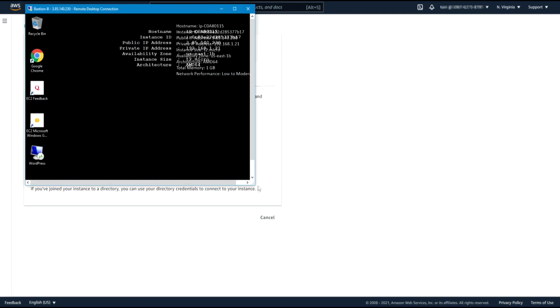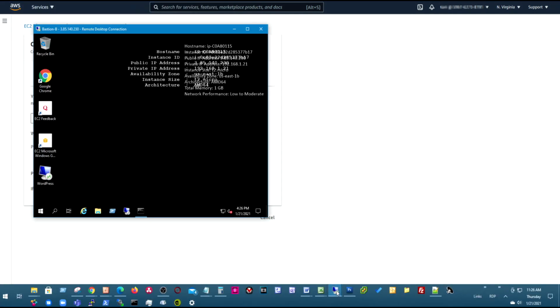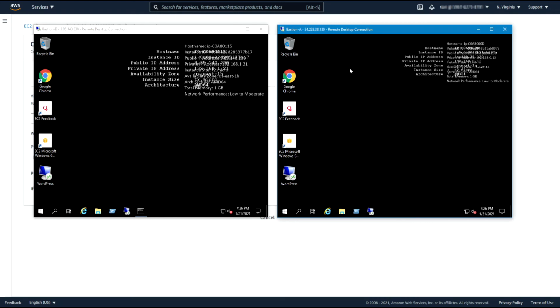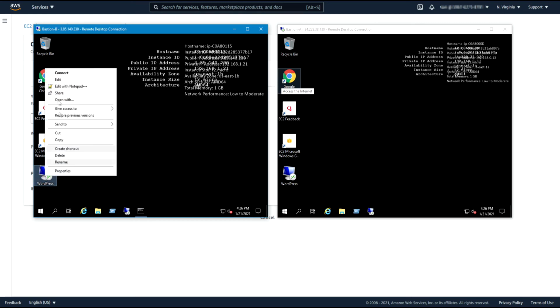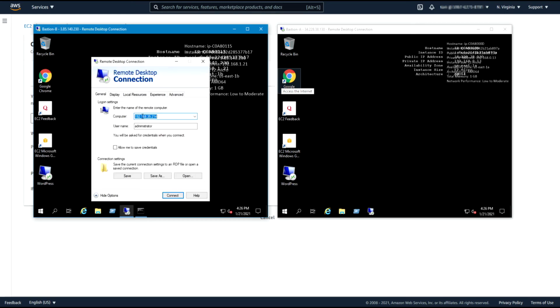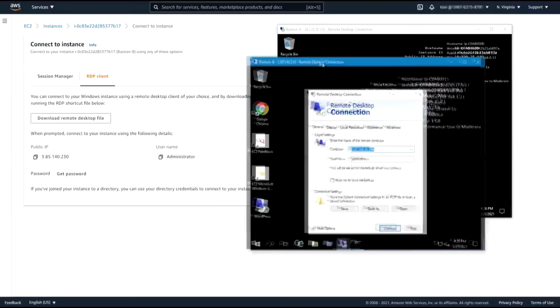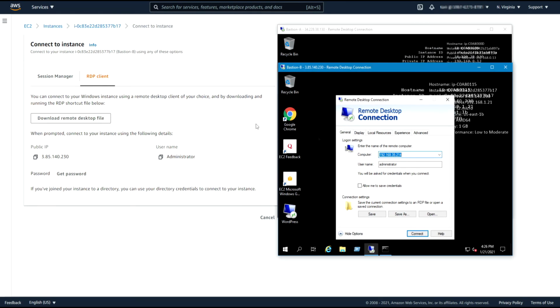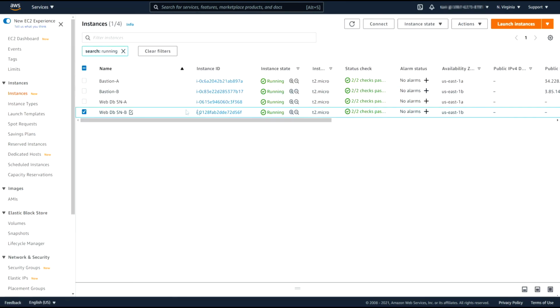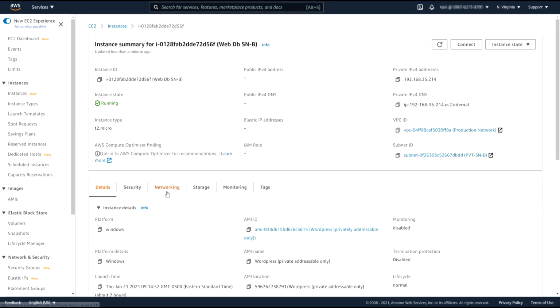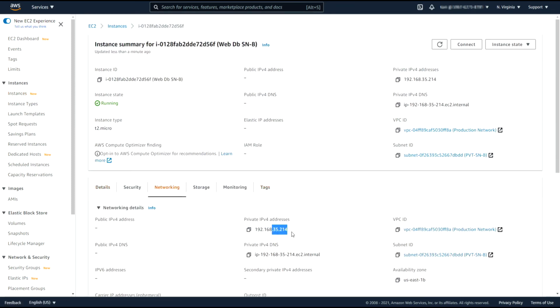And there we go. So we have two hosts, Bastion B and Bastion A. I have the desktop set up to automatically connect to the back end. Bastion B connects to 192.168.35.214. So let's look at that. Bastion B connects to that address there, 35.214. Bastion B connects to subnet B, and that's 35.214. So if I click on networking, indeed it is 35.214.